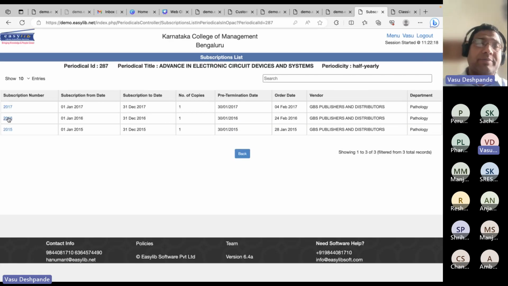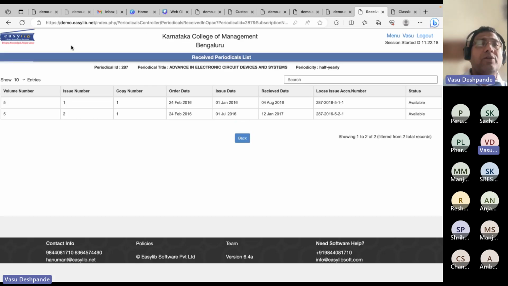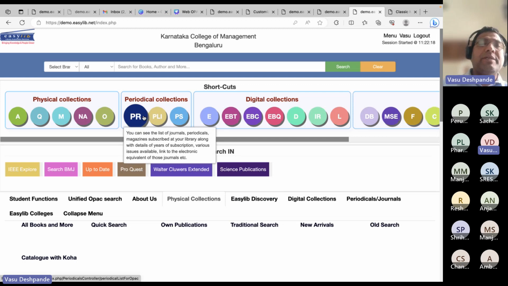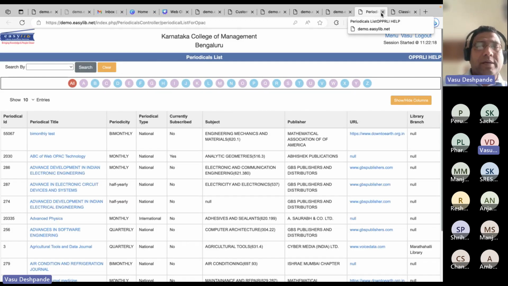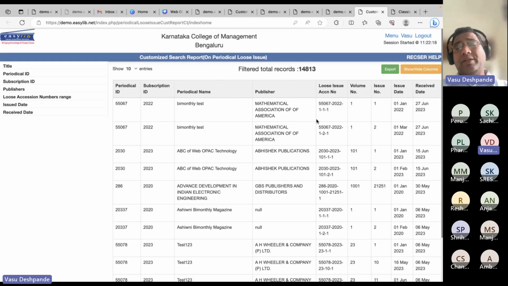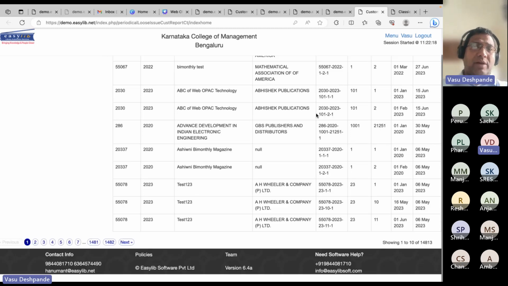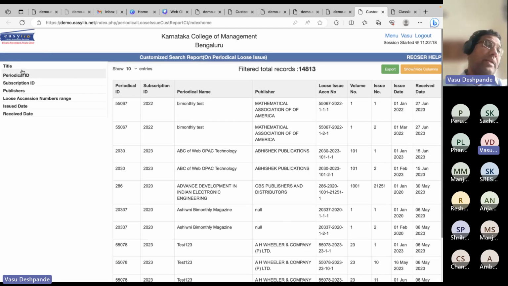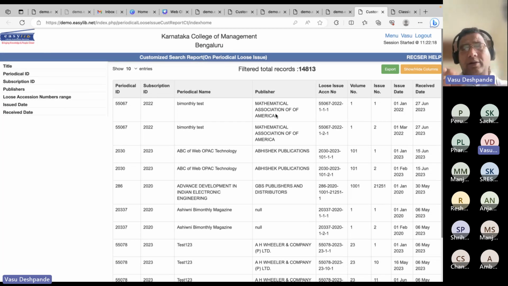How many years you have subscribed. In each year, what is the volume, issue, how many issues you have got, and all that. So everything that is related to that particular journal can be seen by the students with respect to the information that you have shared with them. So PLI is simply the collection of all 15,000 journal loose volumes you have got in the library, each of them, what accession number you have got, when was it received. There is additional search criteria over here. It gives a lot of facility for the students to search, and as far as the librarian is concerned, to get the reports.